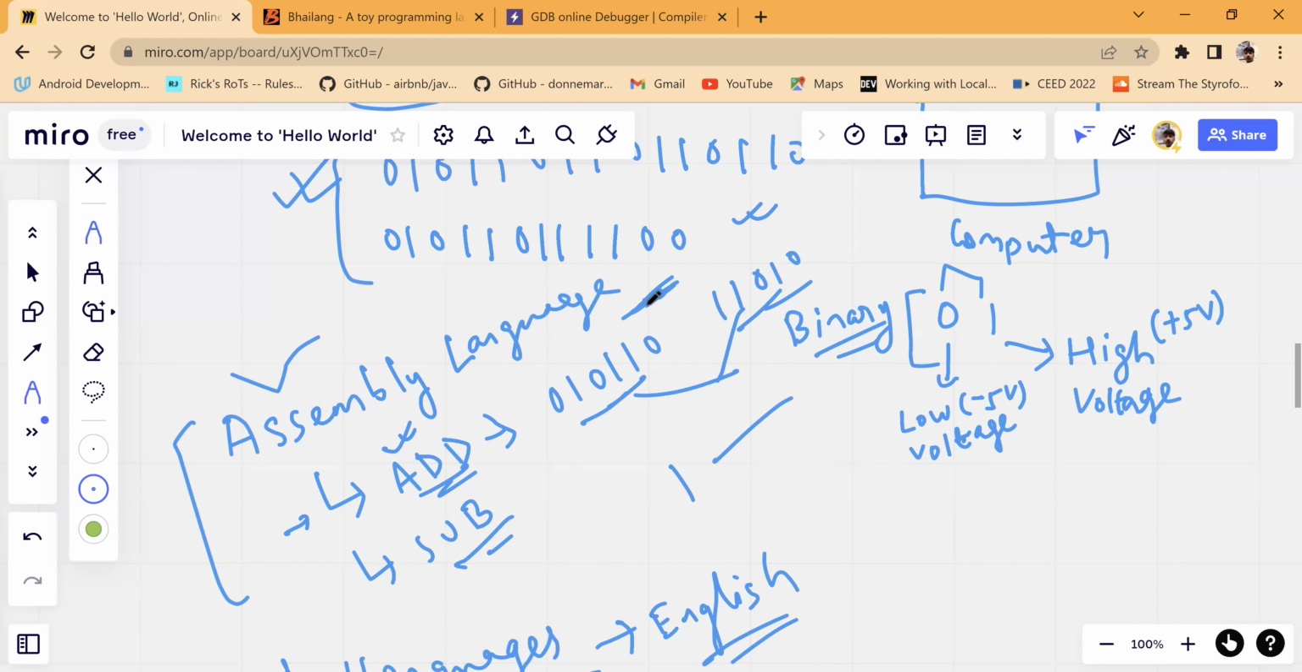Okay. For those of you whose screen is totally black, please try to quit Zoom completely and try to reset. Okay.